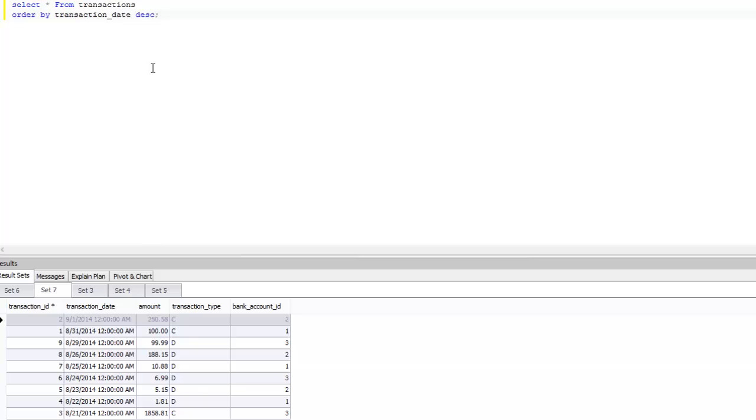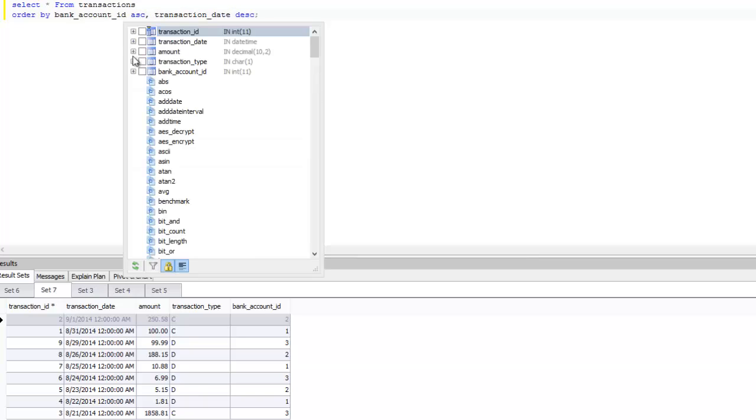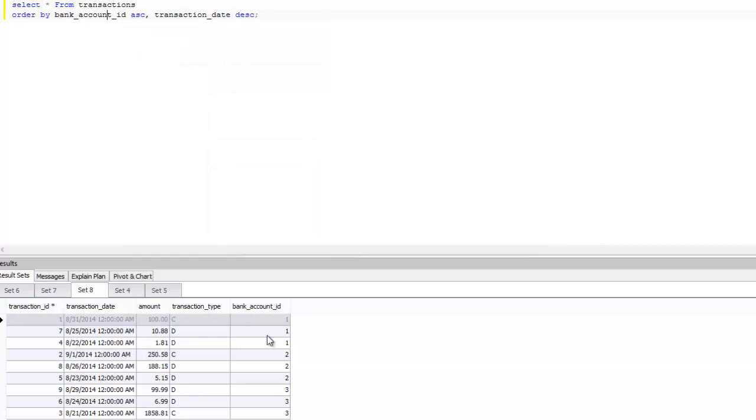But let's say I wanted to do transaction date descending, but before that I want to do bank account ID ascending. That's another way that we could do it. Here the bank account IDs are grouped together just like we had before, but the transaction dates are now descending. So you can sort of mix and match them.